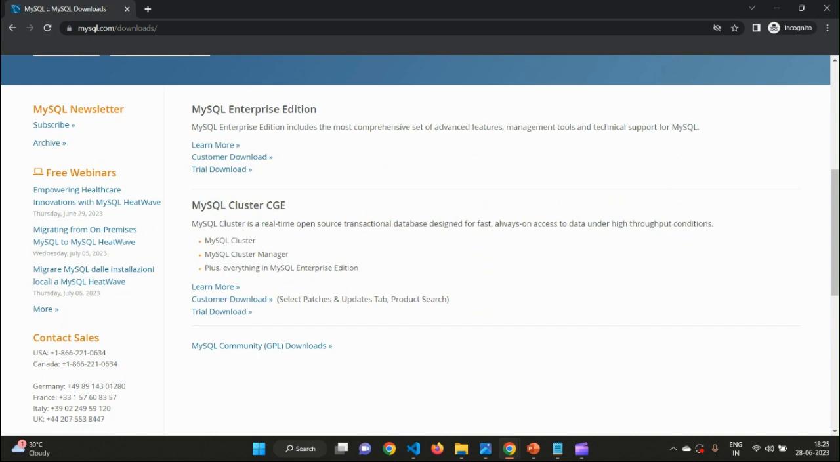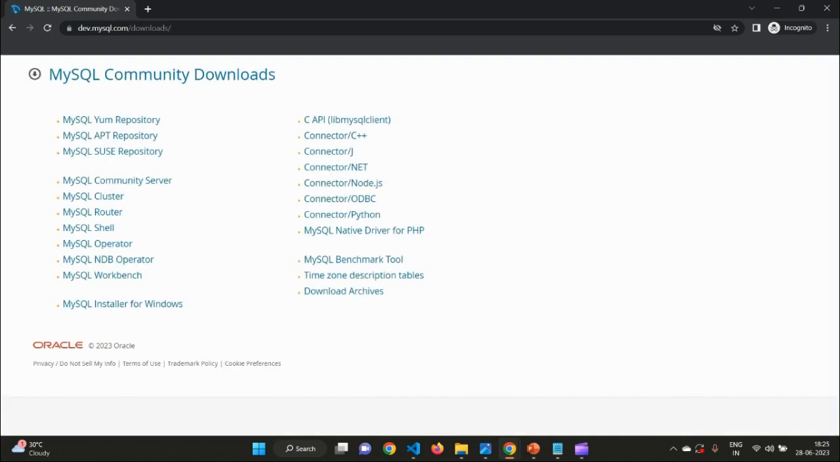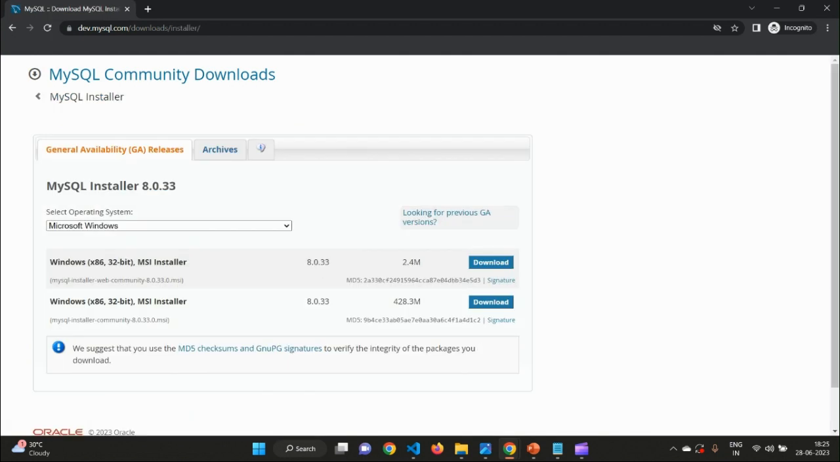If you click on this MySQL Community download, it's going to come to this page, and here the last link is MySQL installer for Windows. Click on that link, and then you would see a page like this where you have the option to download. Go for the first download, which is 2.4 MB. Click on this download, and the installer file will be downloaded into your downloads folder.